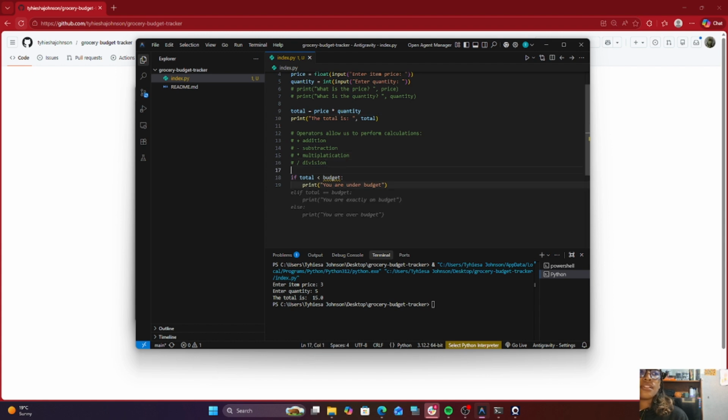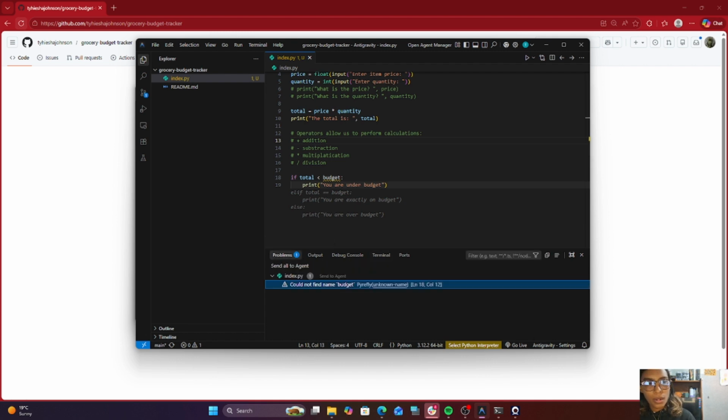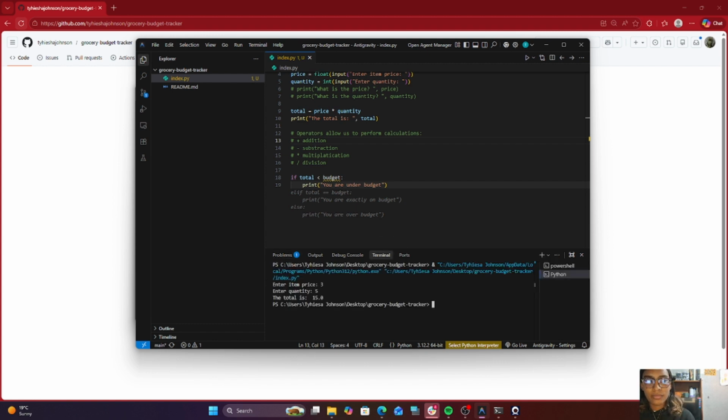Do you guys notice something? Tell me if you notice it. Do you notice that we don't have budget? So what does that mean? Budget is not a variable, so it's calling something that doesn't exist. I am so sure that will not run. If you go to problems, it says it could not find the name budget because we did not declare it.